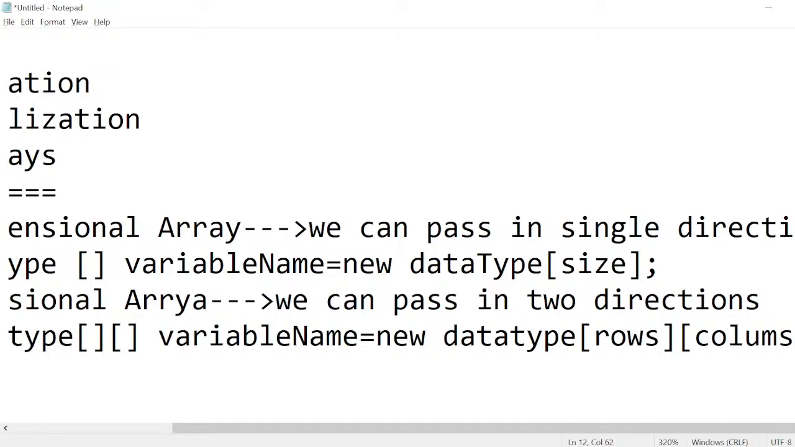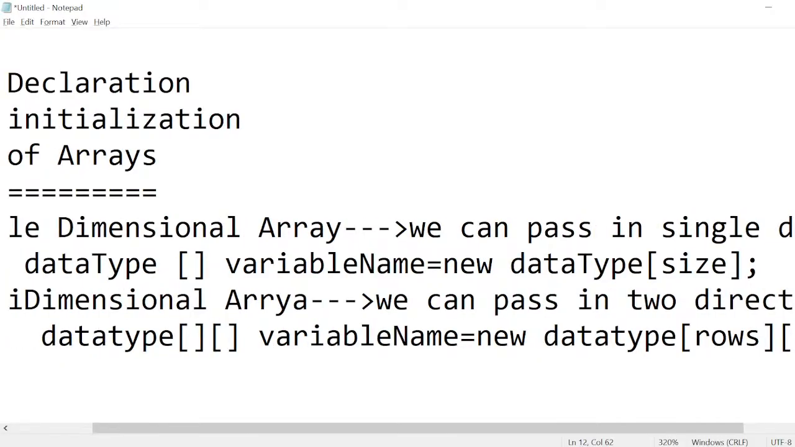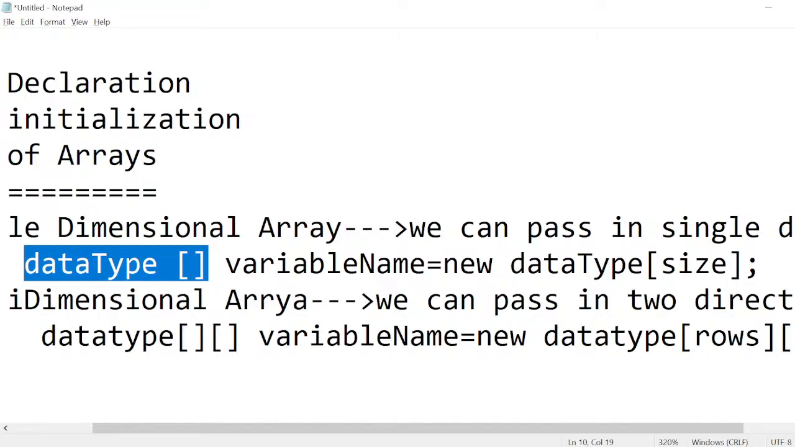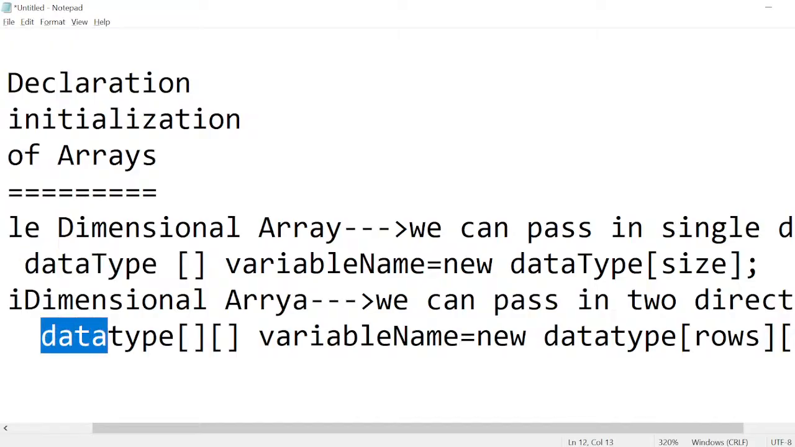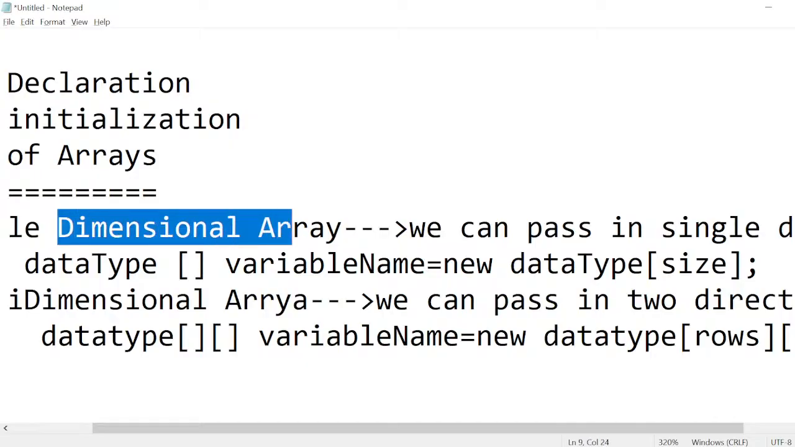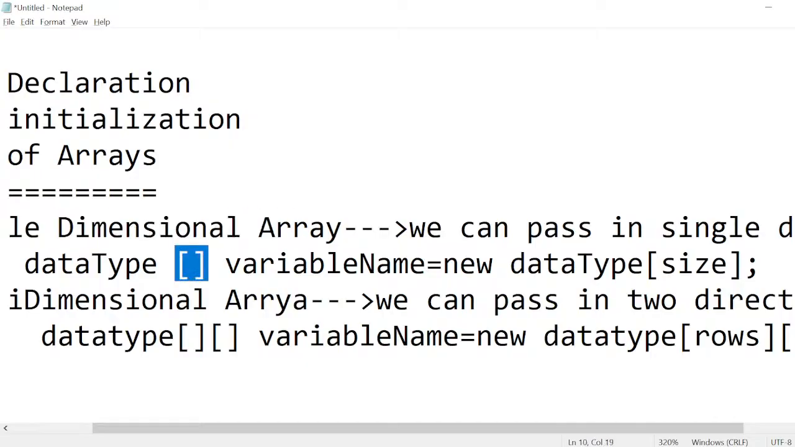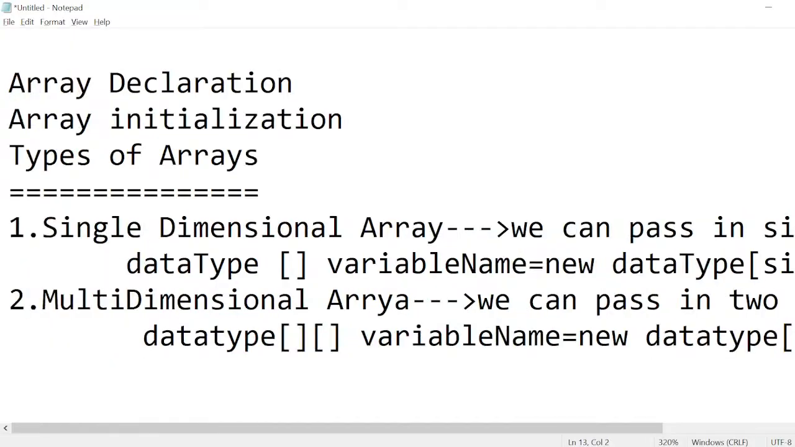Are you guys clear with my statements? What I'm saying? If you know how to write the syntax for the single dimensional array, then it is easy for multi-dimensional array as well. The difference is, when I want to write the syntax for the single dimensional array, I declare only single square braces. When I want to write it for the multi-dimensional array, then I write the double square braces. That's it. Remaining everything is the same.